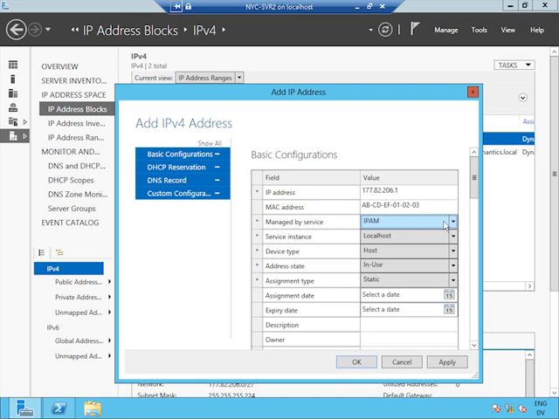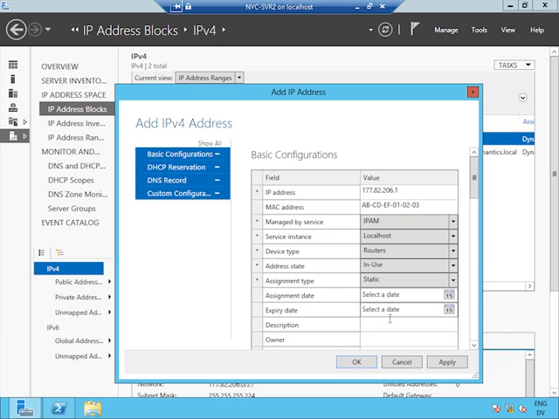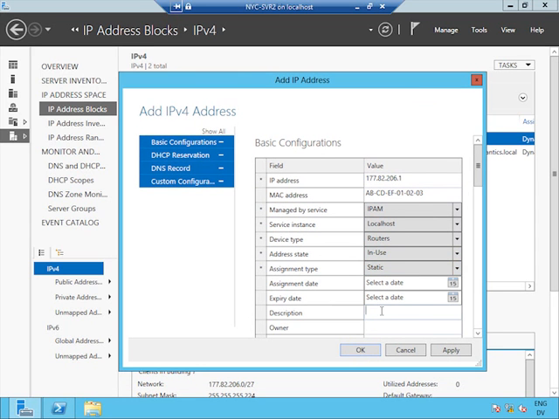Capitalizes it for me. Who's managing it? IPAM is. Which one? The one on the local host. What kind of device is this? Well, maybe that's my router. How's it being assigned? It's static. Somebody's going to manually configure the router. I don't want DHCP to deploy that, but I want to record the fact that I've set that IP address aside for that purpose. Description: this is the local office router. Who's in charge of that? Penny's in charge of that because that's in building 7.